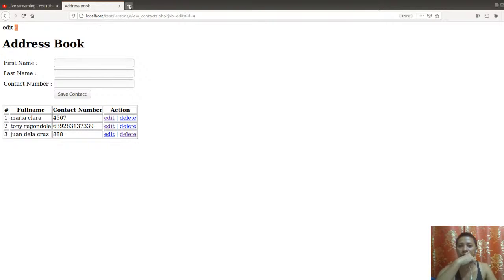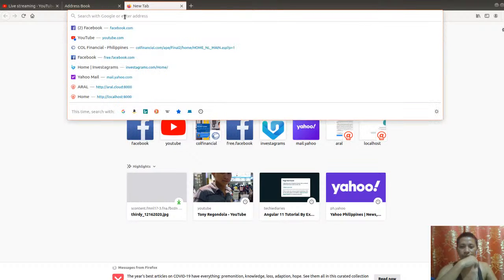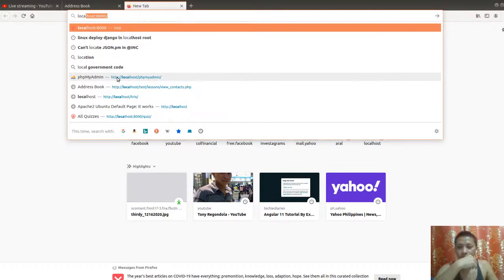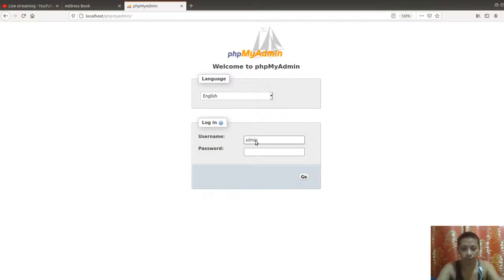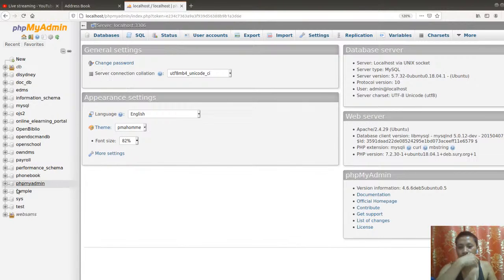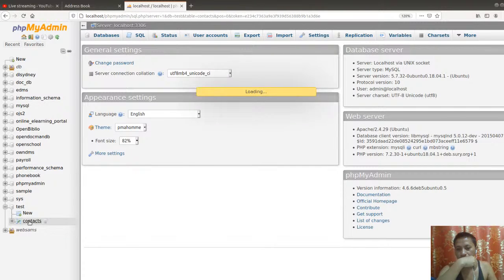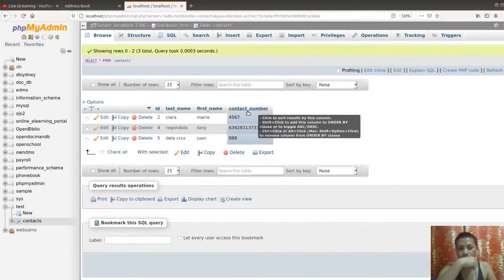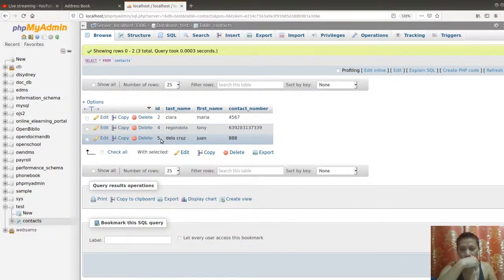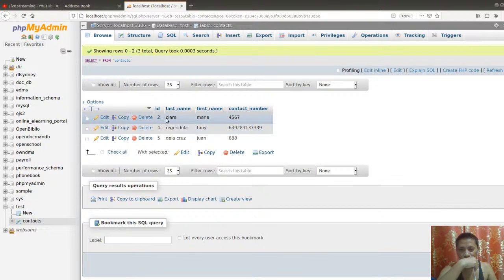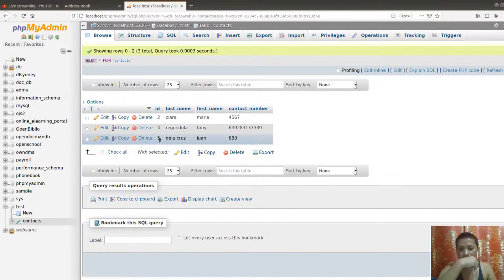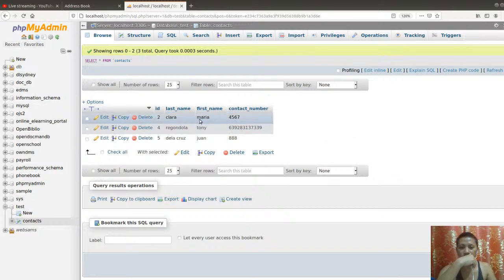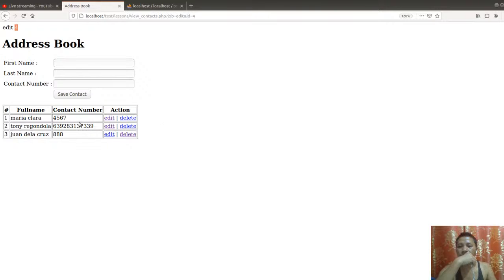By the way, let's open the PHP My Admin to access the database. Okay, so we use the test database and the contacts table under the database. See, from here we have the 2, 4, and 5. So for Tony Regondola, that's 4. For Maria Clara, that's 2. For Juan de la Cruz, that's 5. And these are the contact numbers, the first name and the last name, and the ID. Okay, so going back here, when I click this 5 Juan de la Cruz, you have here.